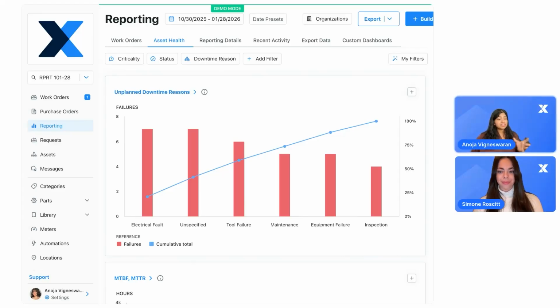Now, how to get the best data out of this report? This report relies on downtime reasons being selected consistently when work orders are created or completed. So, like I said, you can set custom downtime reasons and make sure that when your technicians are completing work orders and they're setting assets to offline, they're selecting the correct reason for why that asset is going offline. So the more consistently your downtime reasons are used, the more reliable this report becomes.